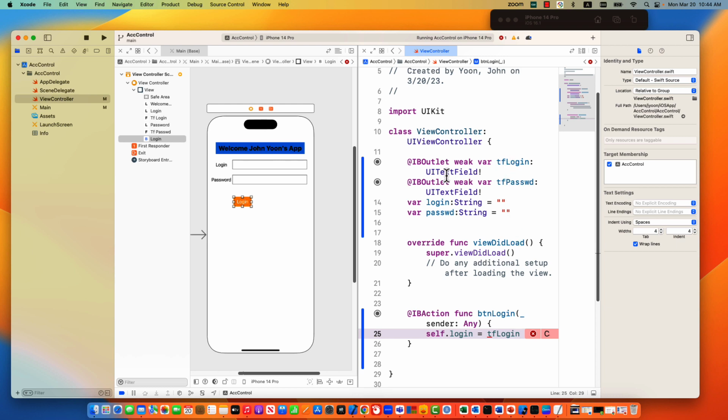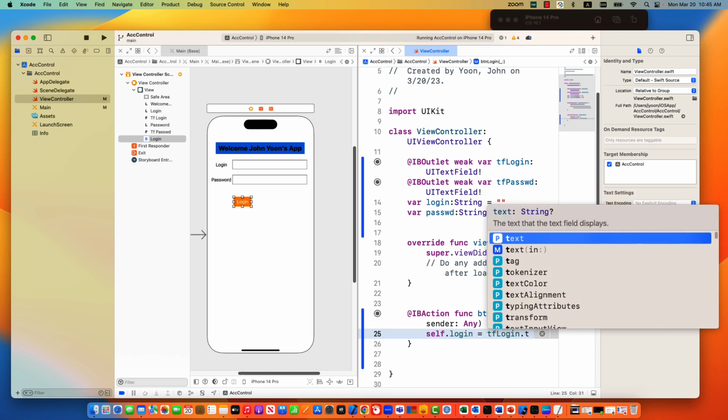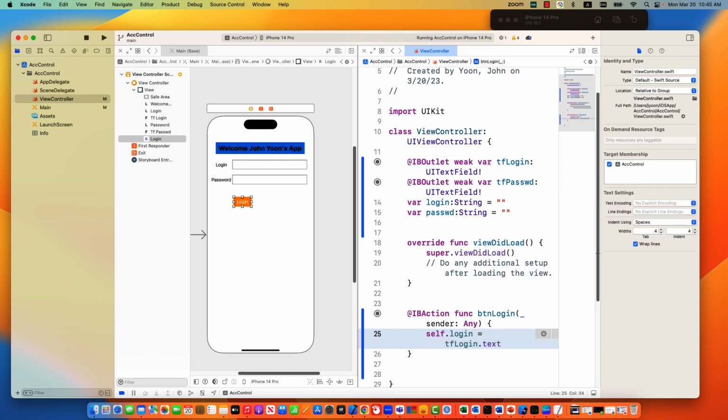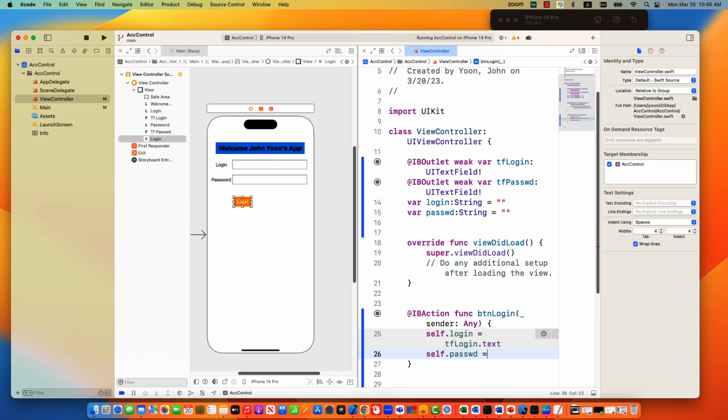TF login currently is simply of type UI text field, right? From that UI text field, we need to take the text out. So if I press dot, then I can get text. So text out. Similarly, self.password. Then to this variable, I want to assign TF password. I want to get the text out.